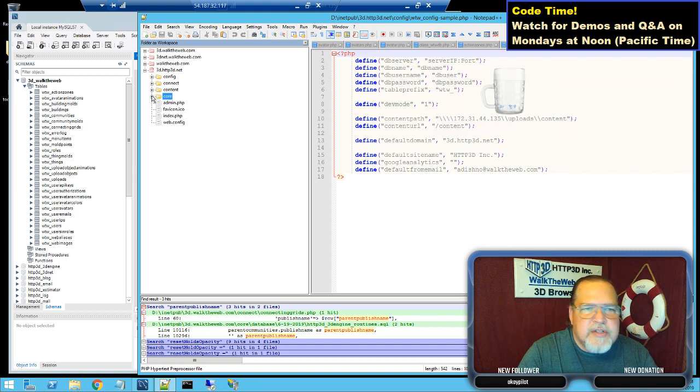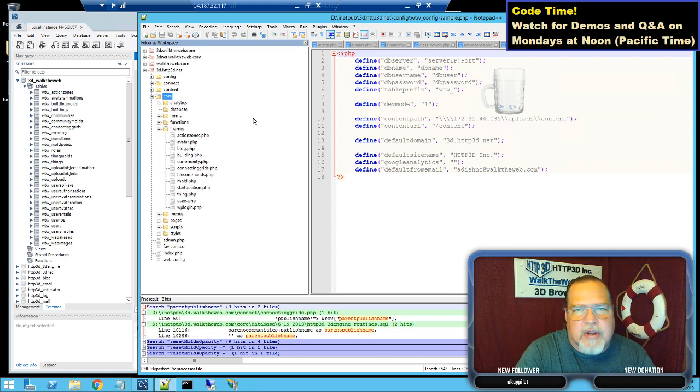Next is the core. This is where we're going to spend most of our time while working on the site. The core is exactly that.